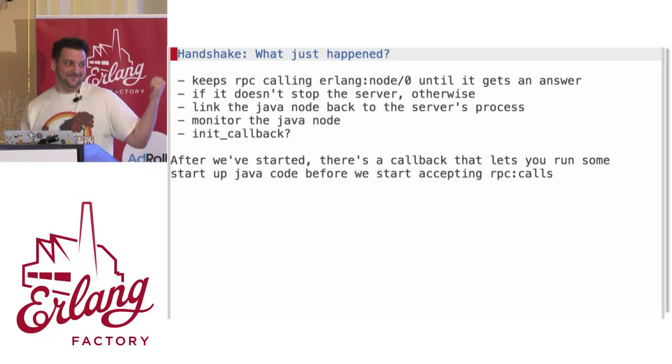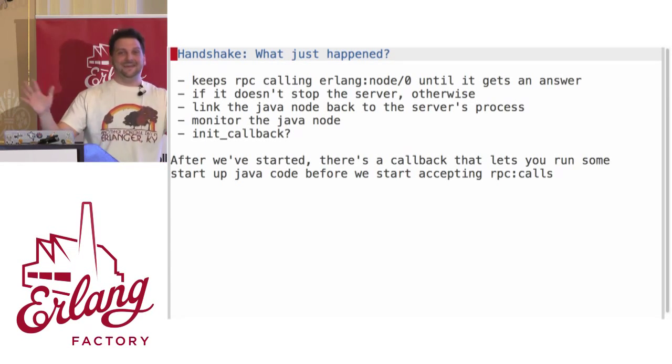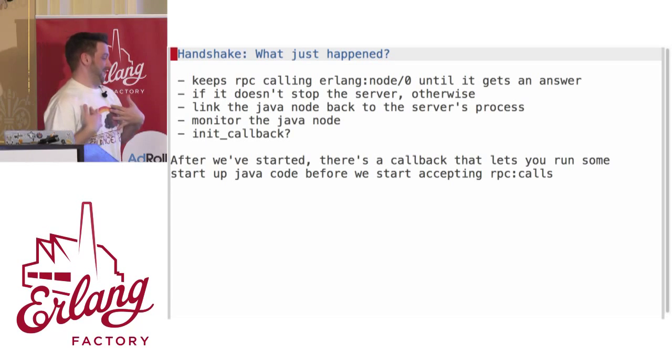So that's actually animated. It'll be animated on the HTML deck. I couldn't animate GIFs in Emacs. There's only so much a single man can do.